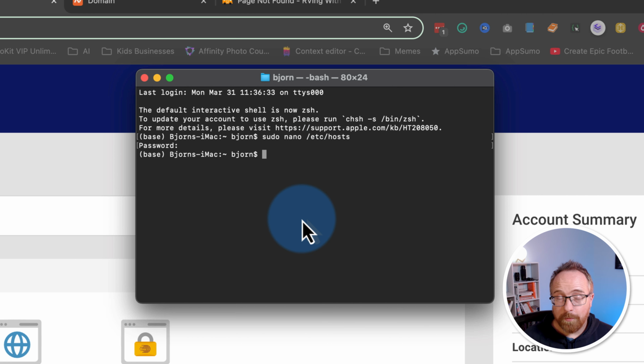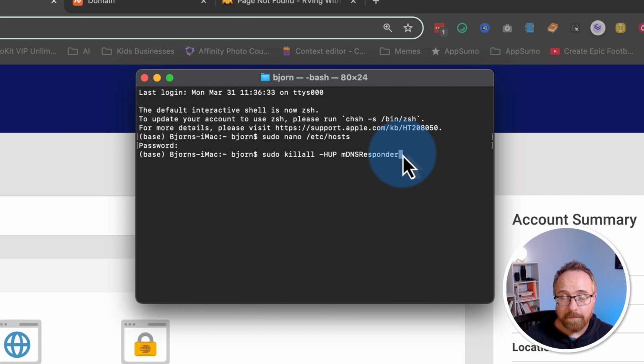And then after that, we have to flush the cache. So we paste in sudo killall -HUP mDNSResponder, all written in that case. The four letters in the middle have to be uppercase. And you can find this in Google. Just Google it. You can find all these things there as well. You can just copy and paste. So hit enter, and now the cache is flushed.